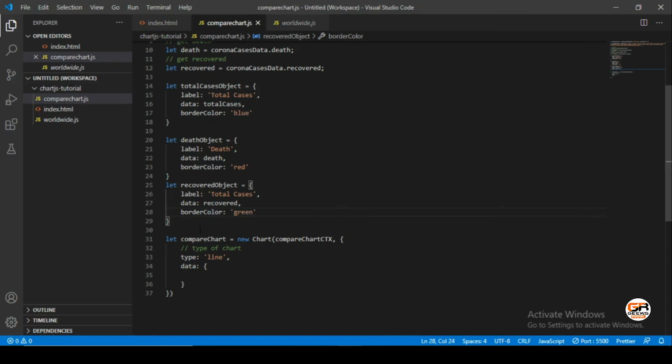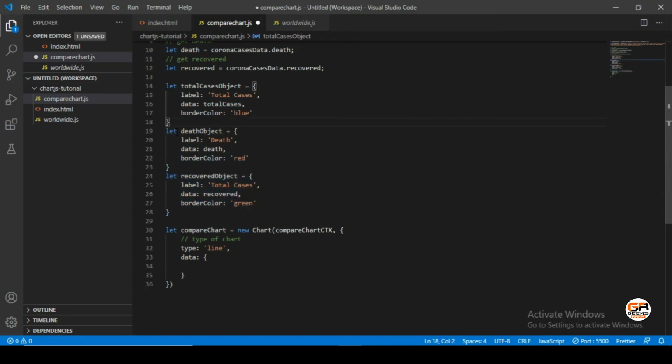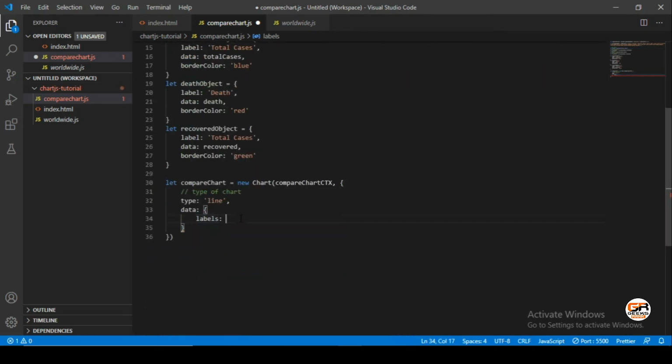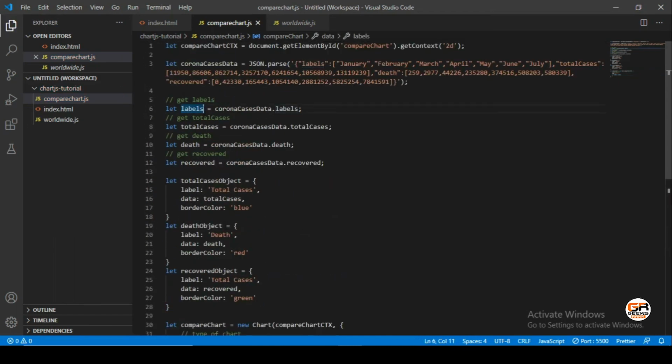Yes, we have collected the objects for all three cases: total, death, and recovered. As we see, data has mainly two keys. The first one is the labels, which will be an array type. For labels, as we can see, we have already collected the labels array, and just grab it and pass it here. Let me change this variable to labels data.